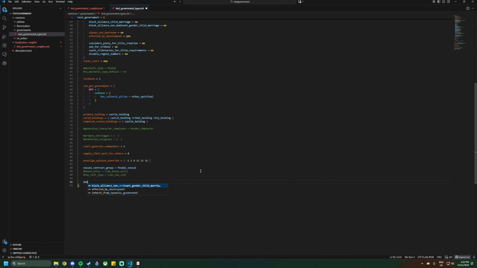And then below that, if you have a government that likes to have a domicile or you want to create one, you can, I believe, do domicile_type equals a state. I'm not sure. This is a little bit finicky, this system. I'm going to comment it out for my government type, but that is something I might make a tutorial on as well in the future.